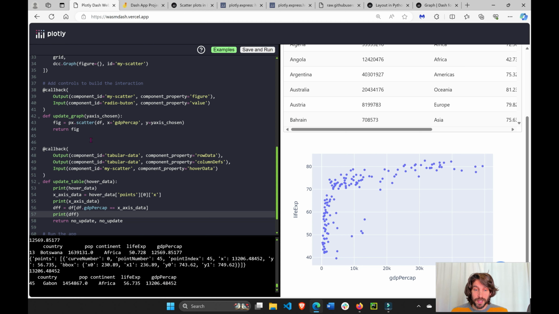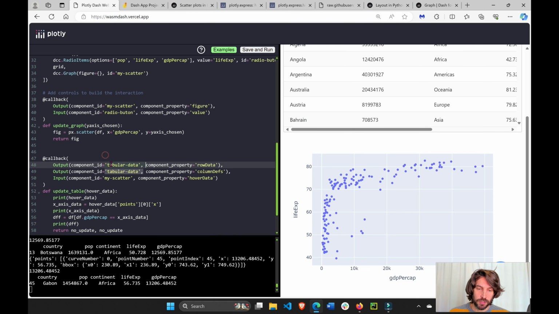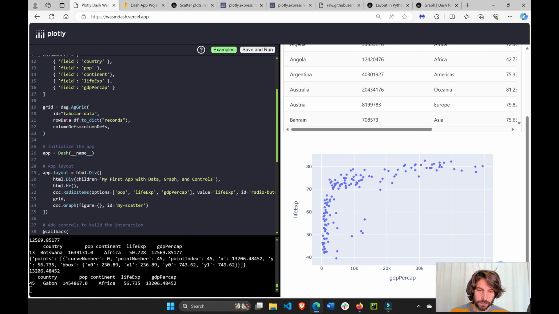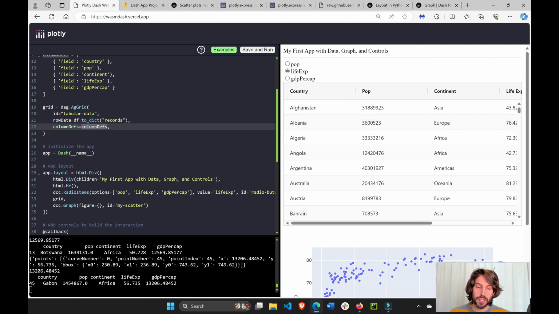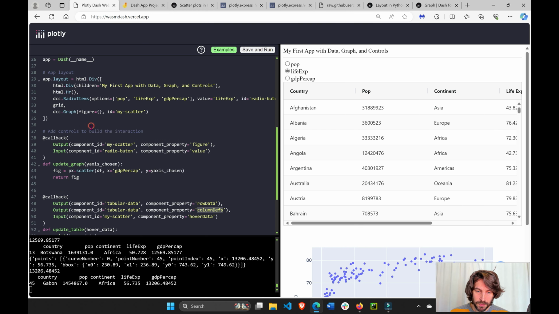In our case, as you can guess by now, the output is referring to the row data and column definition property of our Dash AG Grid right here. This is the ID, and we're referring to the row data and column definition. So we are going to just redraw the table. We're going to recreate the table with only this country, right? So all I have to do is return this, right? And then return this, and I would have my table.